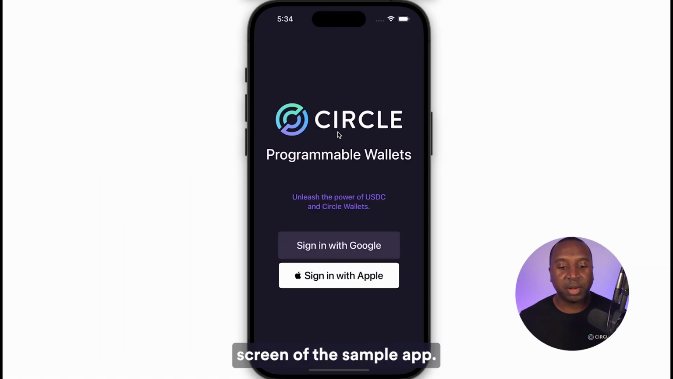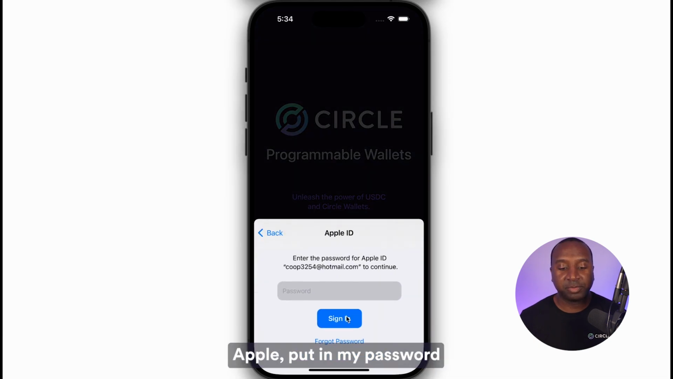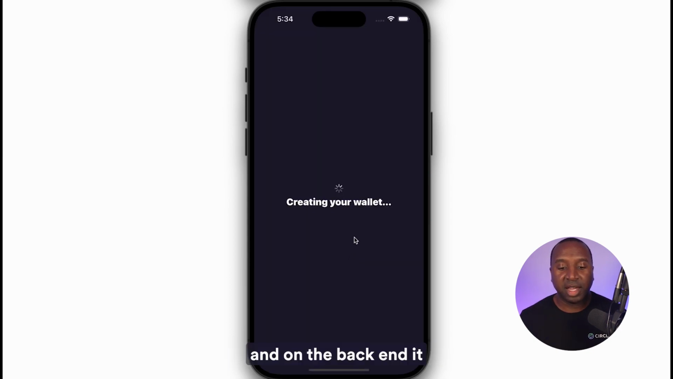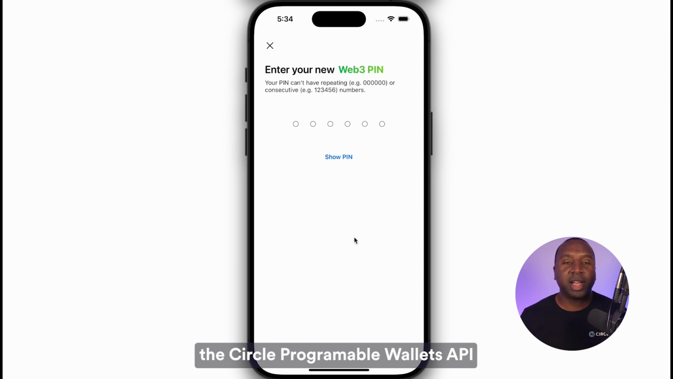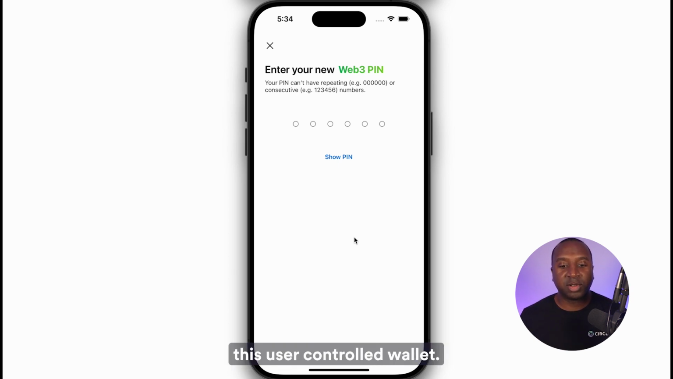This is the home screen of the sample app. We have the ability to sign in with two different social accounts, Google or Apple. For this demo, I'm going to use Apple. So I'll click on sign in with Apple, put in my password, and on the back end, it is calling the Circle Programmable Wallets API to initialize this user-controlled wallet.